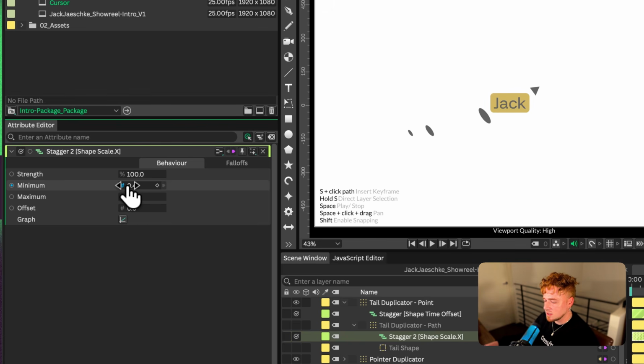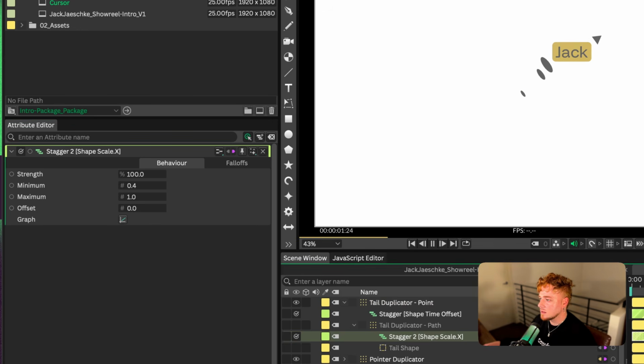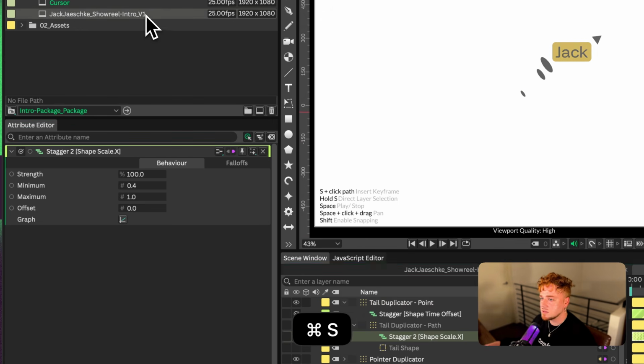I'm going to adjust this a little bit further. It's like setting the range. So the smallest shape is 0.4, and then the maximum is a scale of 1. So there you go, that's a basic cursor already there.